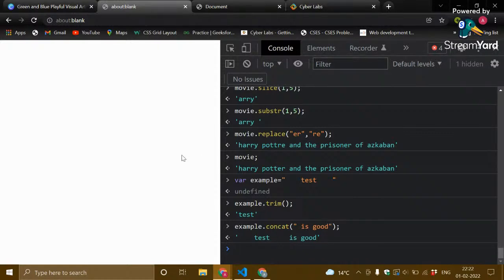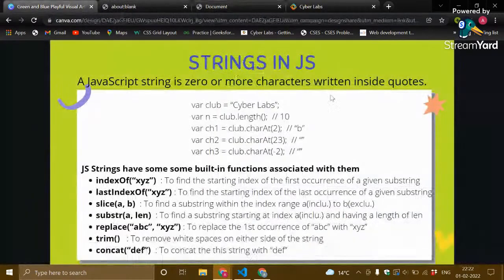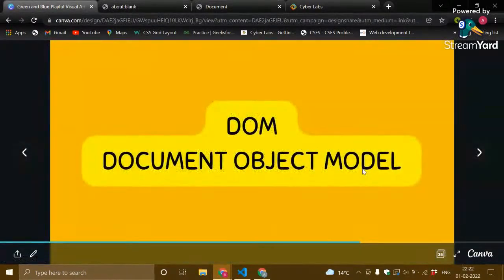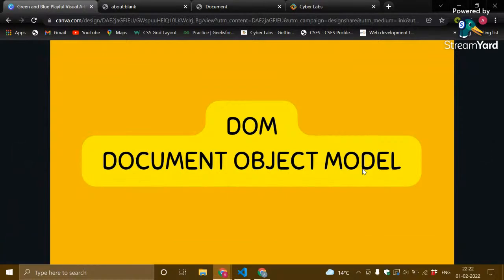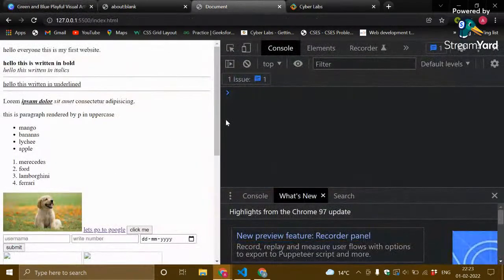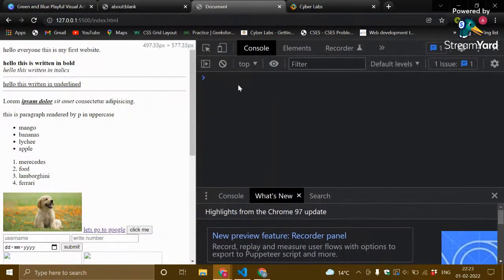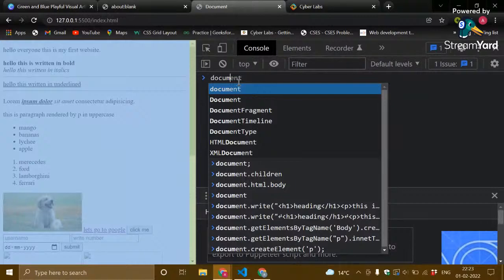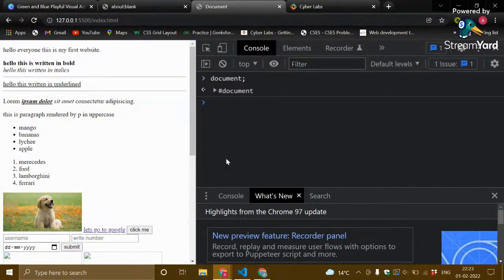Now let's start with DOM. DOM is the Document Object Model. Now what is DOM? Once the HTML document is loaded, the browser creates an object which models the HTML page, called the document object. So this was the HTML page that we worked on in the first session. If I just type document here, this refers to this whole HTML page. This is an object created by the browser which refers to the whole HTML page.